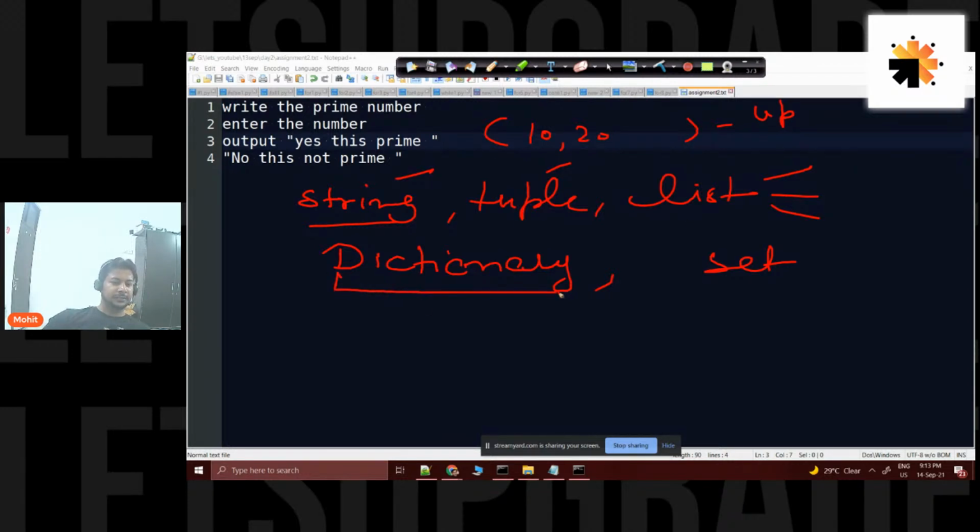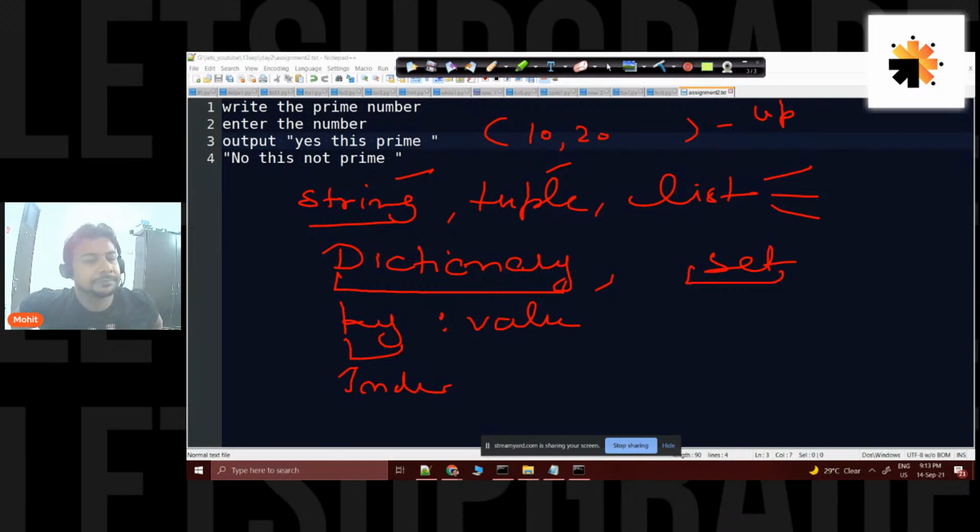Dictionary is a special kind of data structure which uses key-value pairs. Key is like an index here, my own index. Set is an unordered collection of unique values. Okay, so let's check the strings.